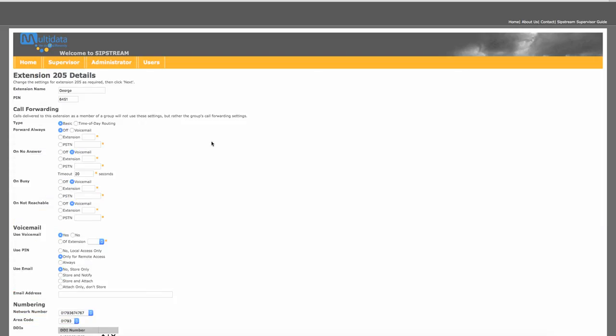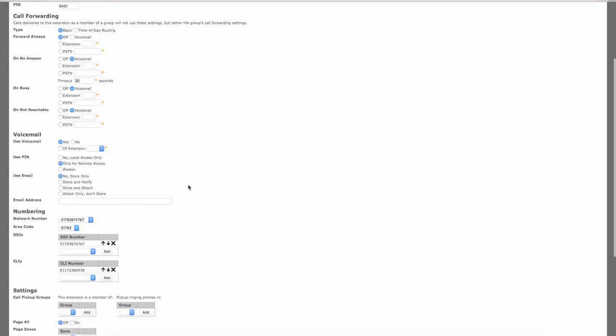Sometimes you will want to display the CLI of your DDI. Other times it might be that you want to display the group number of your company, so that if anybody misses a call from you and they can see a call missed on their screen, the number that they dial back to is not the DDI on your desk, but the office switchboard. So that's adding a CLI.